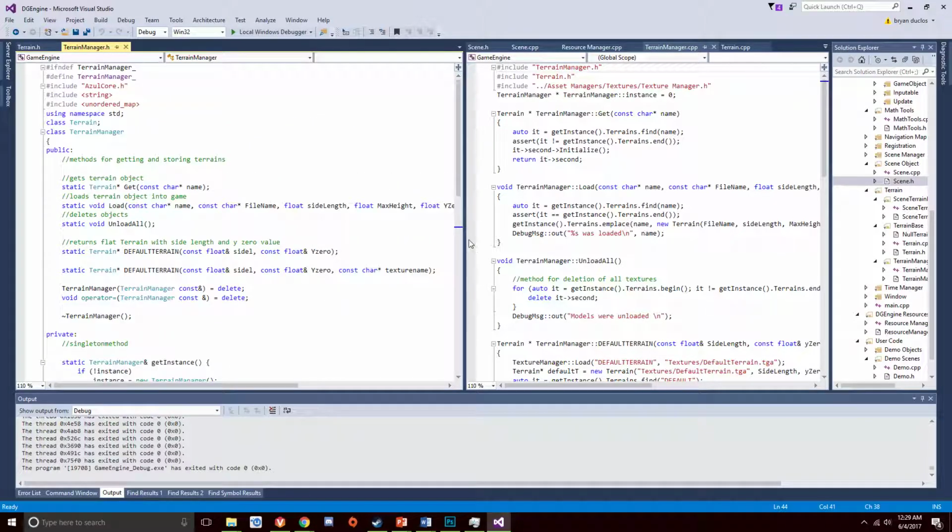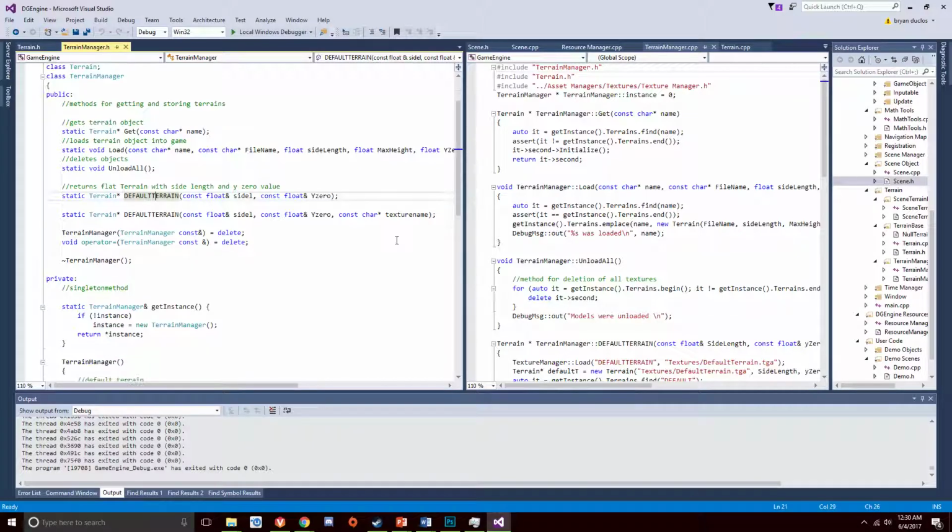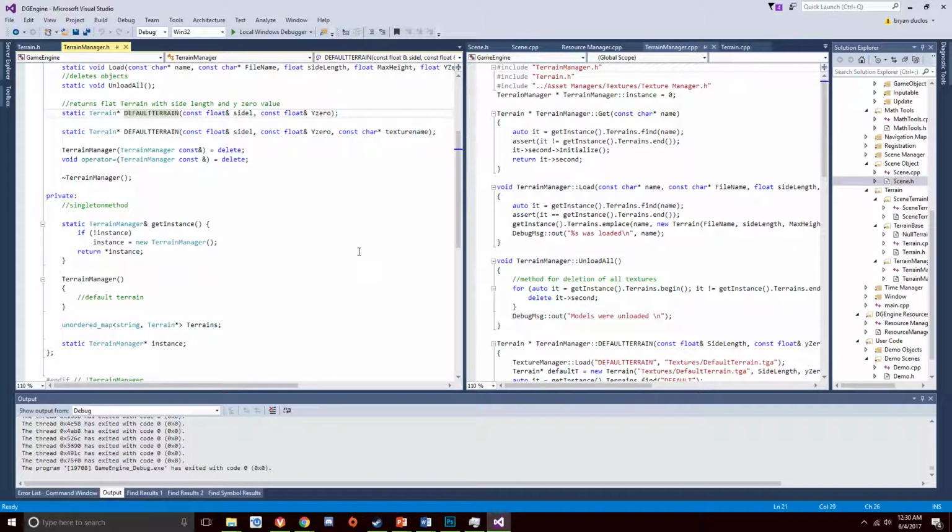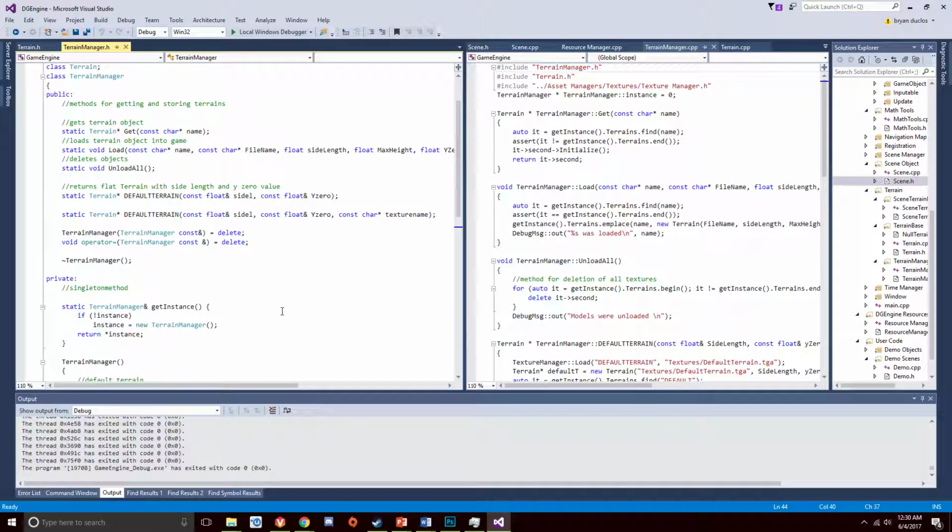So without further ado, it's got a few methods. Get the terrain returns a pointer to the terrain. Load, unload all terrains. It's got a default terrain that it puts in terrains. And to construct the default terrain, you can do two things. You can either say, hey, this is the size, the Y0 is, and you won't have a texture. The texture will just be white. Otherwise, you can use this, and you can actually put a texture onto the default terrain.